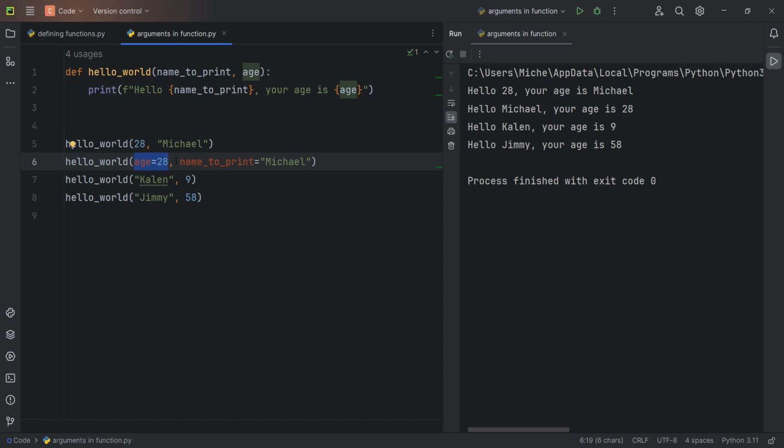So when you pass an argument to the function, there is no confusion, even though 28 is still the first parameter sent, or argument sent. You can see because we've specifically told it that it's the age that's 28 and the name to print is Michael, there was no confusion and we got a proper output.